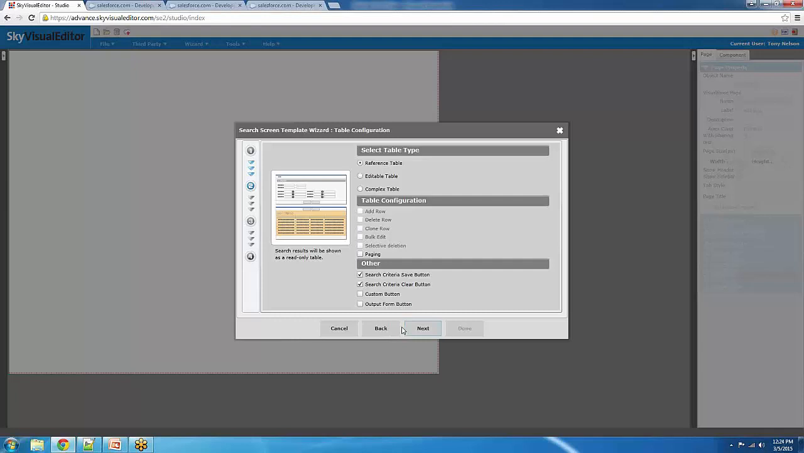By default, Salesforce typically has everything in reference-only mode. However, with SkyVisualEditor, you can either have it reference-only, edit-only, or a combination. So reference table is display-only, editable is edit-only, and then complex is the mixture. So I'll choose complex. Next thing it's going to ask is, do you want the user to be able to add a record if they don't find data that they're looking for?